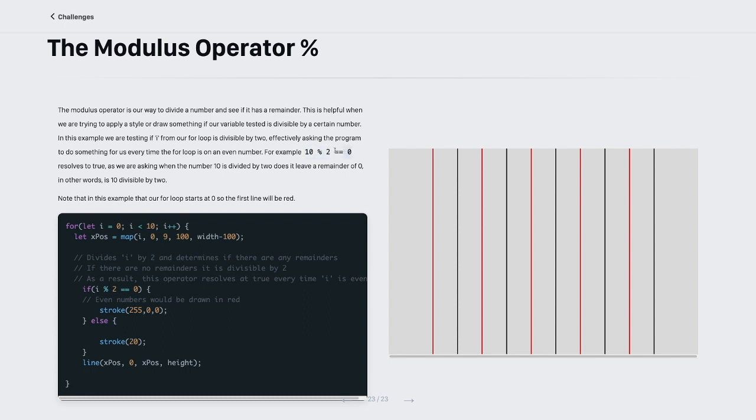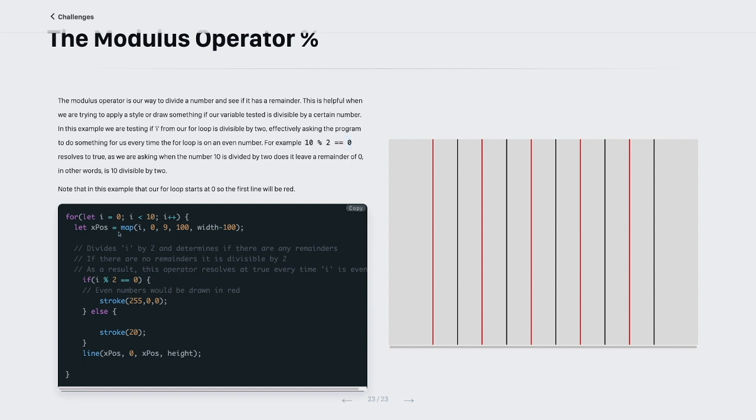10 modulo 3, the remainder is 1, right? Because 10 divides into 3 three times, but with 1 left over. This is mostly useful when you use it in conditions, like it's being used here. So here we have one of those fixed number of iteration for loops. So this is going from 0 to 10 and adding 1 each time. And then we're mapping that. So 0, 1, 2, 3, 4, 5, 6, 7, 8, 9. And then it doesn't go a 10th time because 10 is not less than 10, right?